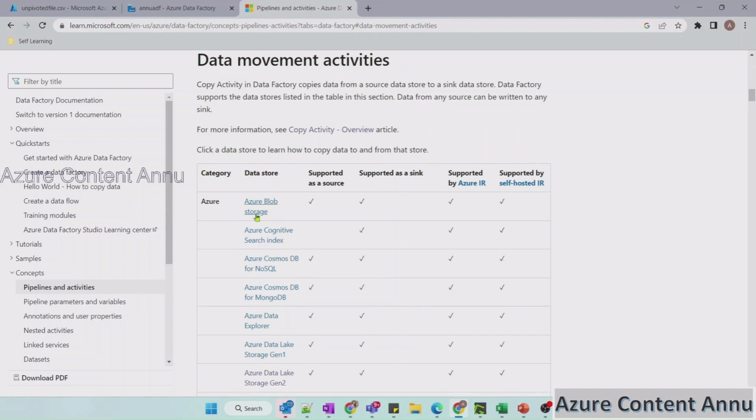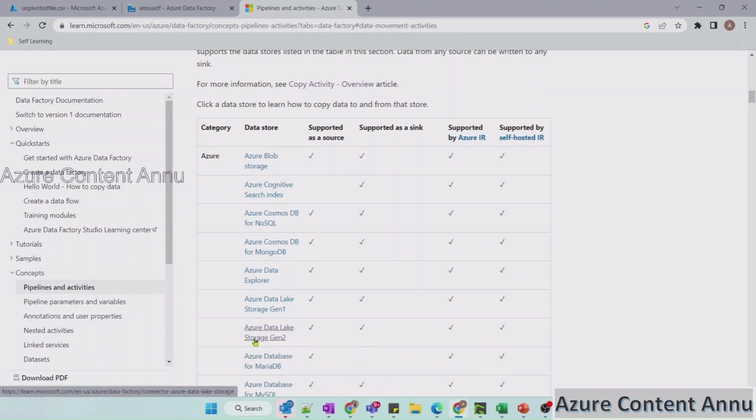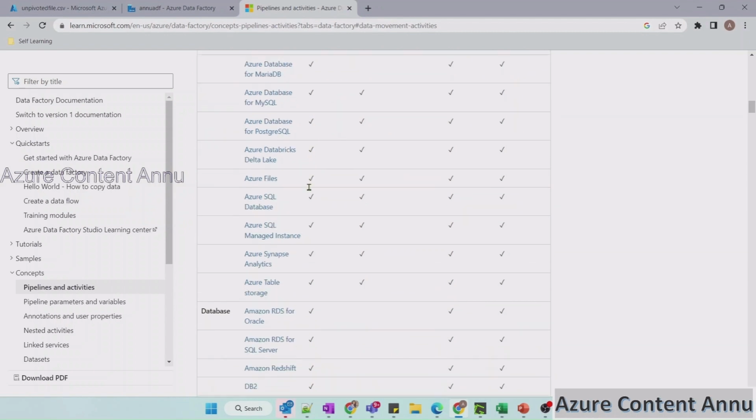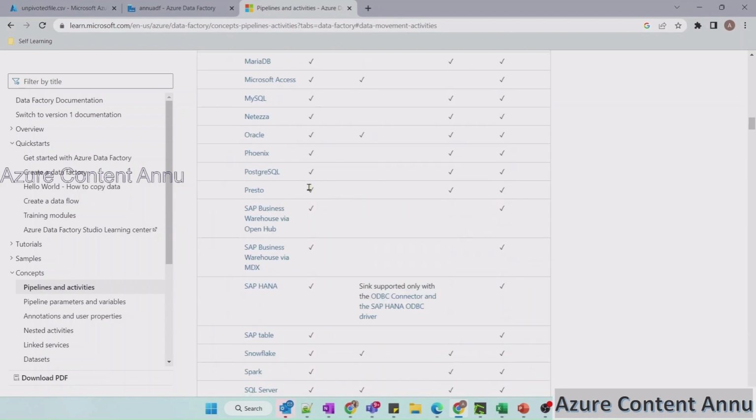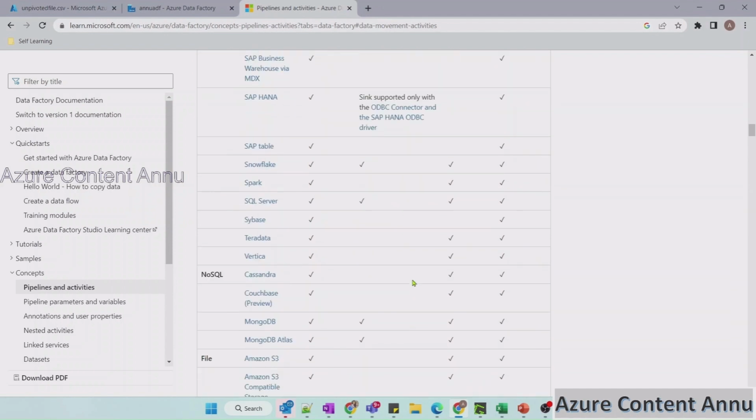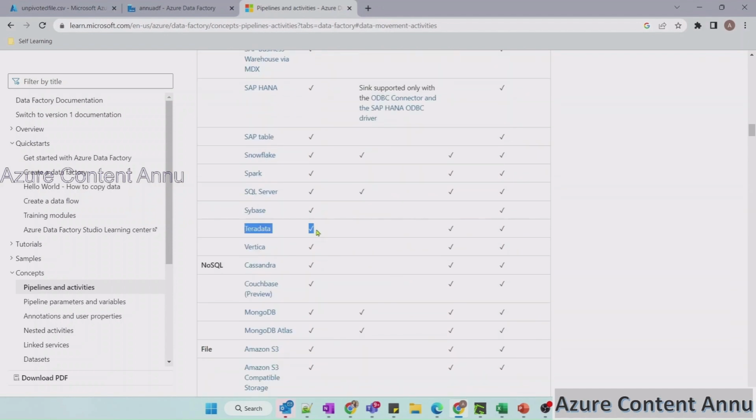You can see these are the data stores that are supported in the copy data activity. A few of them are supported as source as well as sink. A few of them are supported only as source and not as sink, and a few of them are supported only as sink and not as source. What I mean by that is, for example, if I take Teradata, it is supported as source but not as sink.